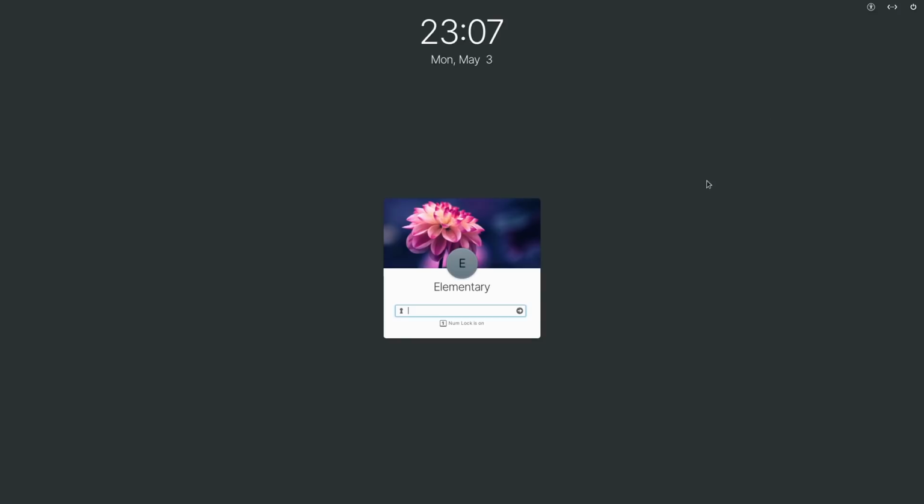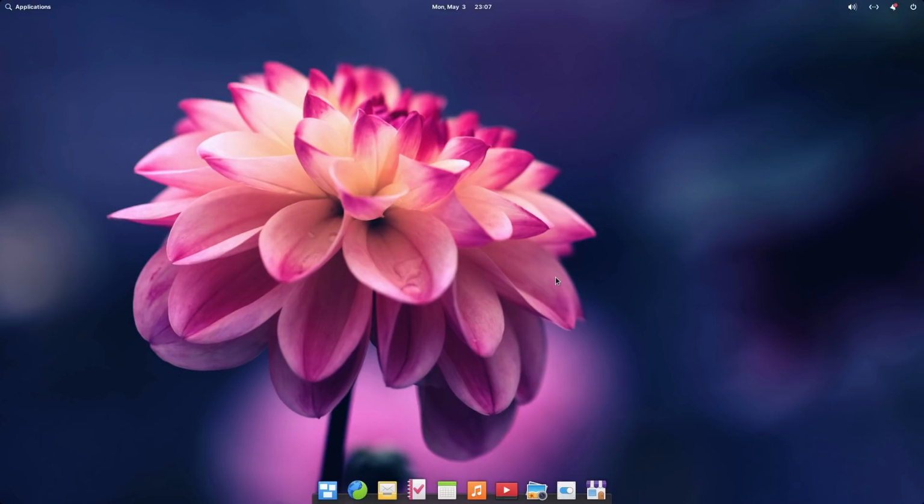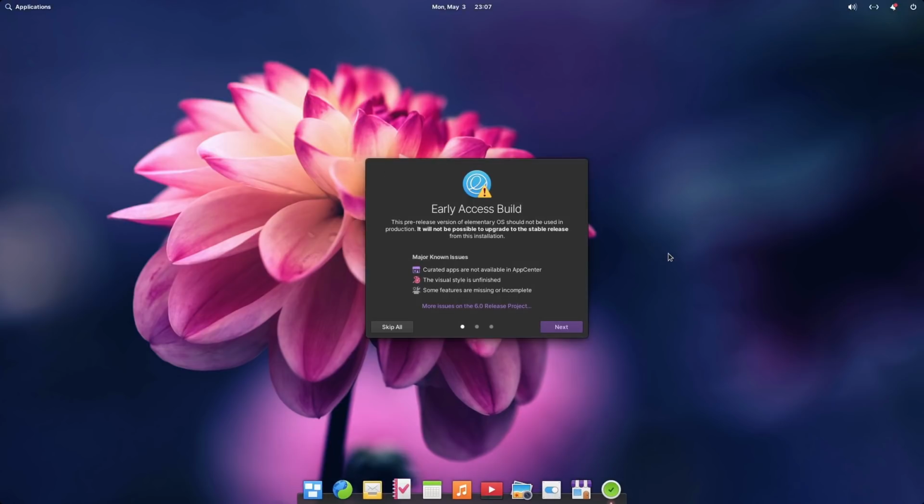So we have our very nice, elegant, easy to read, easy to understand login screen for Elementary. So we're going to go ahead and boot on in. Now, if you've not been on Elementary before, this uses the Pantheon desktop. It is a custom desktop built for this particular distribution. You can get the Pantheon desktop in a few other distributions now. I think Fedora has it, and I think it might be on like Arch or something as well.